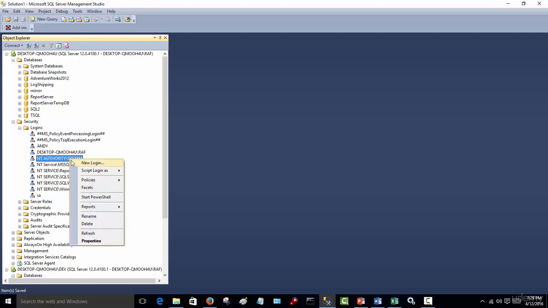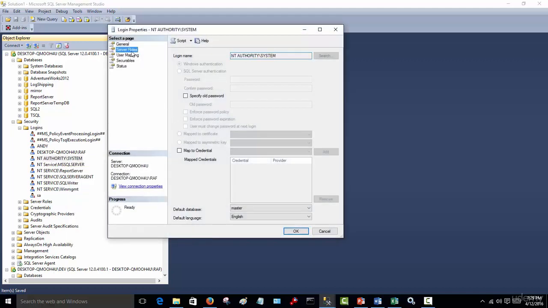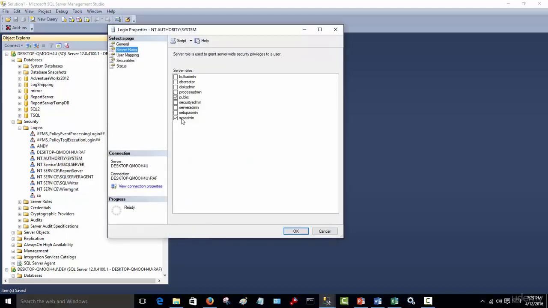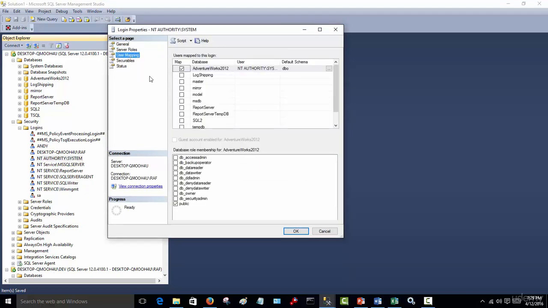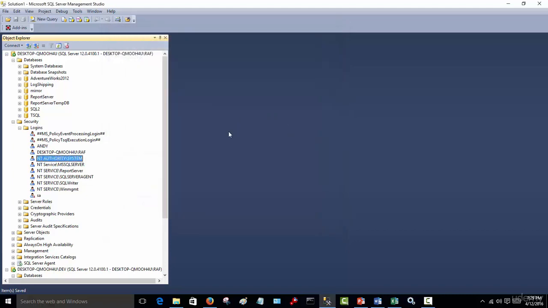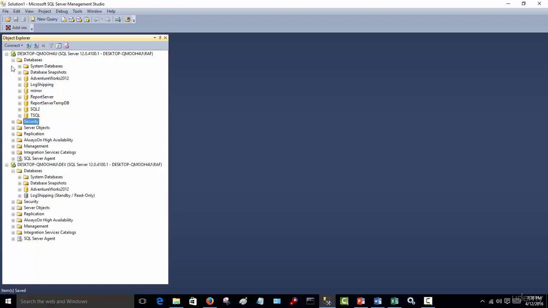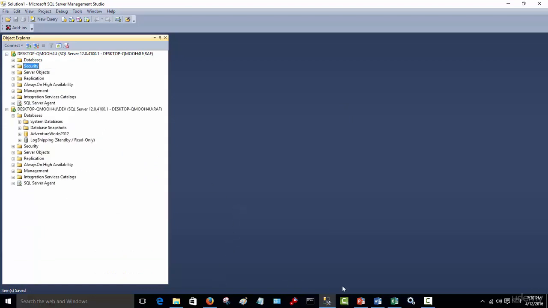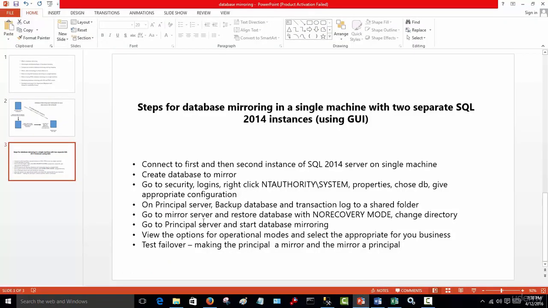So right-click, go to Properties, go to Server Roles, and I've already given it sysadmin, and that's fine. Go to User Mapping, look at the database we want to mirror, which is Mirror, and I want you to make it db_owner, and go OK. So we don't have to worry about permissions. This is all the permissions that we need. So now that we've done that, let's see what we need to do next. This is what I mean by the appropriate configuration.